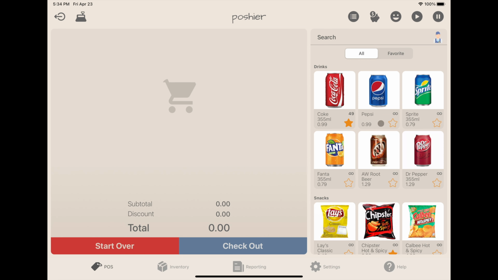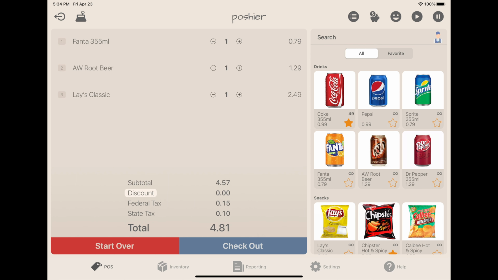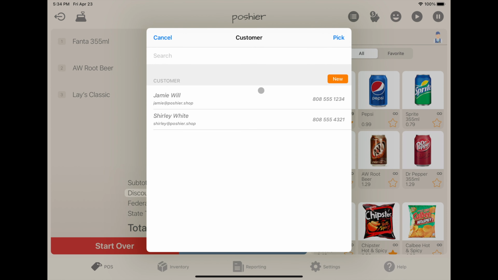Let's make another sale order. Now, let's add a customer to this order. Tap the smiley button on the top. Select a customer or create a new one now. Tap Pick.